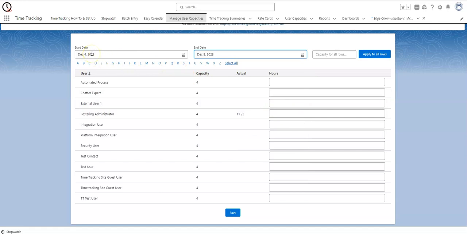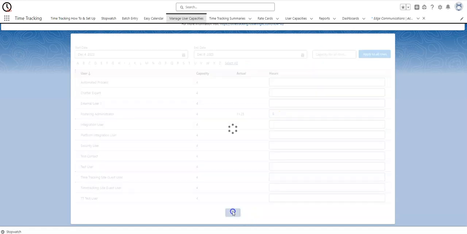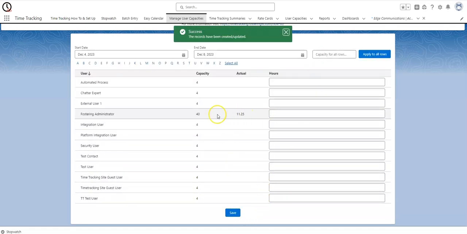So again, I just changed my date range from December 4th to December 8th. I can see that the capacity for this user was only 4, but they tracked 11.25, so you can see that their utilization was very high. But in reality, that probably should have been 8 hours for that whole time. So I can quickly update that. I can see that, okay, there's their 40 hours for this week, and they only tracked 11.25.